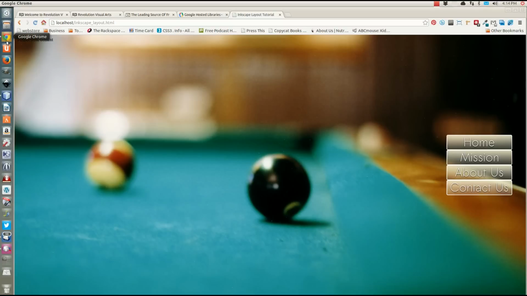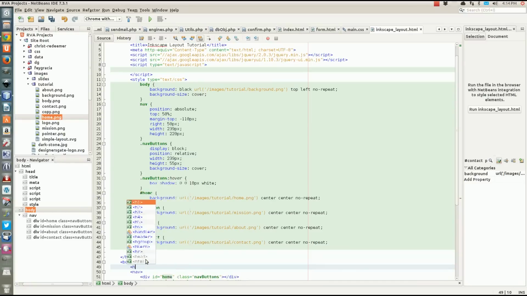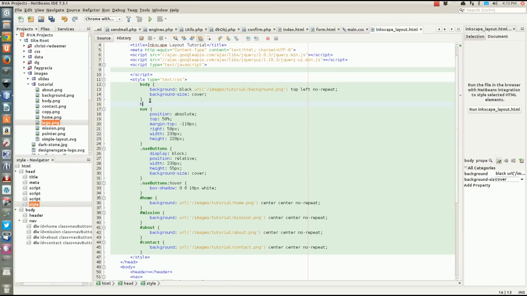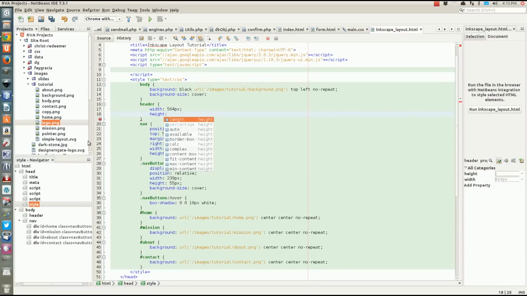All right. So now let's position the logo, and we have the header. Let's remove this. Header, and our logo is 564 by 174. You see that? Okay. So we're gonna get the header with width 564 pixels by height, and this is short memory, 174 pixels. There you go. Set.